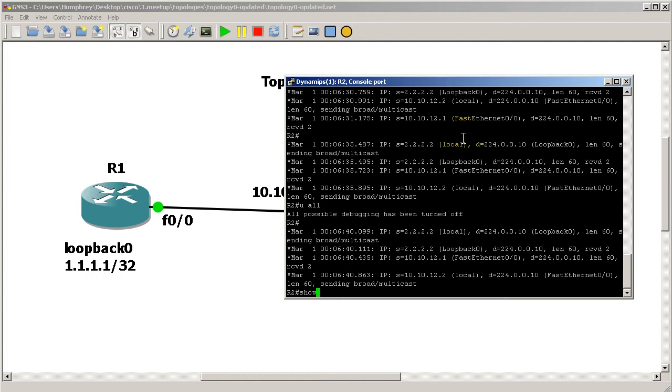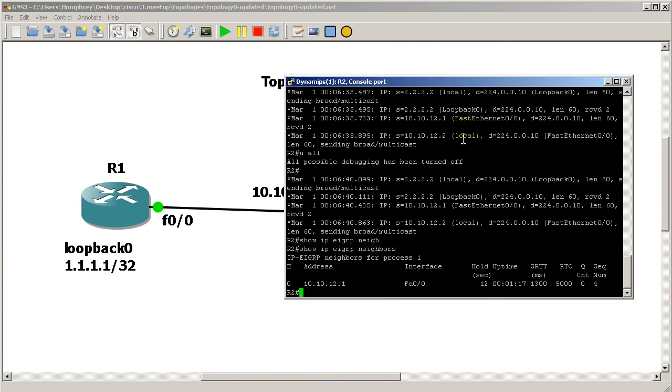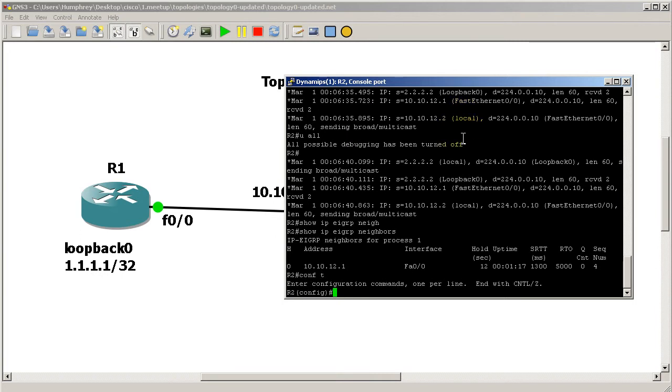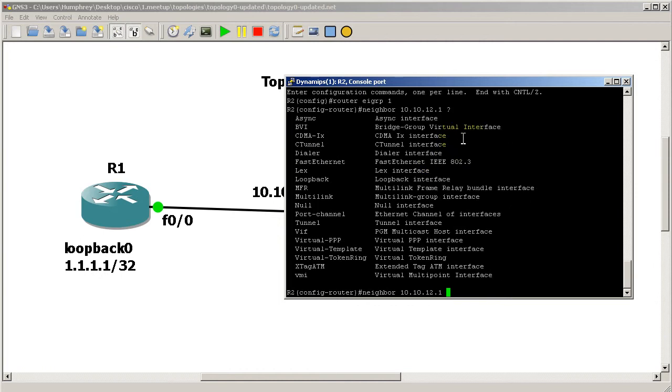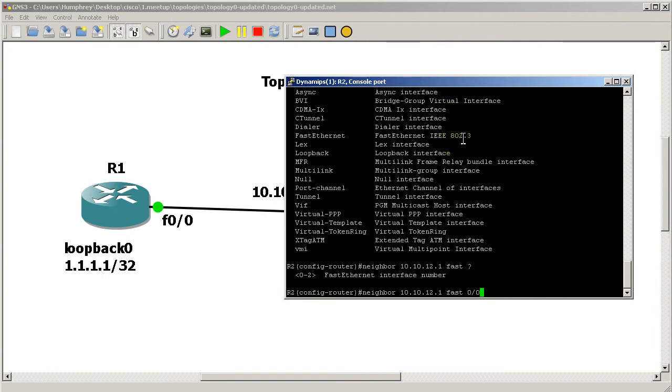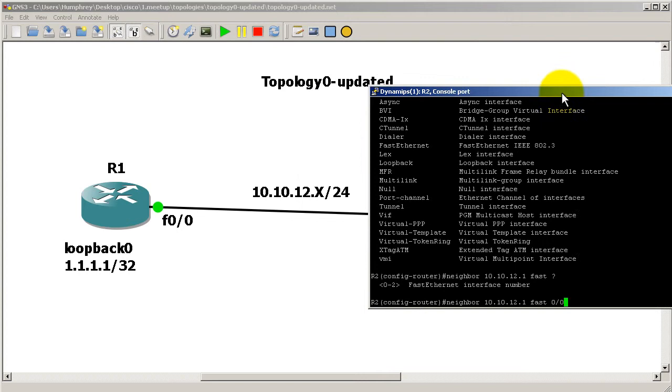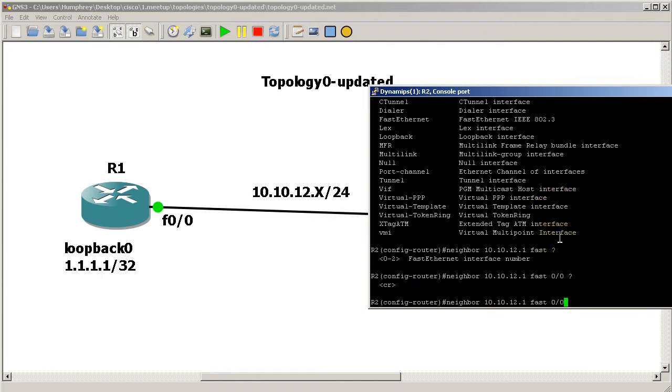Okay, so now let's do a show IP EIGRP neighbor, and we should see our buddy here, 10.10.12.1, so everything is doing great. Let's see what happens if I do a neighbor statement just on one side. So we'll go back into router EIGRP 1, and we'll do a neighbor statement 10.10.12.1. Let's see if anything comes out behind it. Yes, we have to type in some stuff. We have to specify the outbound interface. So Fast 0/0. So basically what we're saying is we have a neighbor coming out of Fast 0/0, and it's on this side of the link with the IP address of 10.10.12.1. Let's see if anything comes behind that, and nothing, so we can hit enter right there.